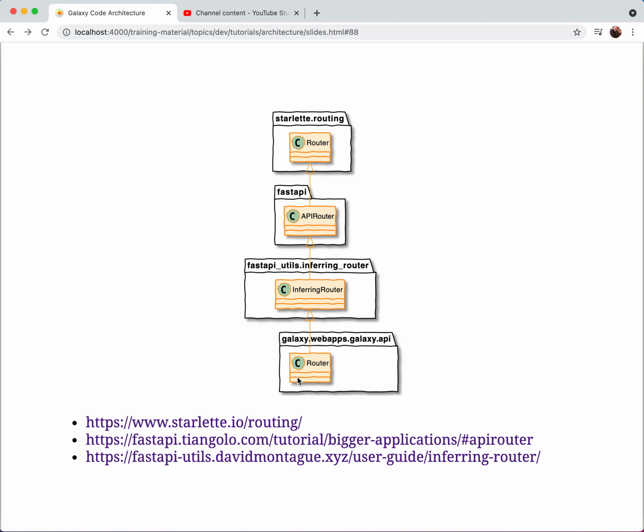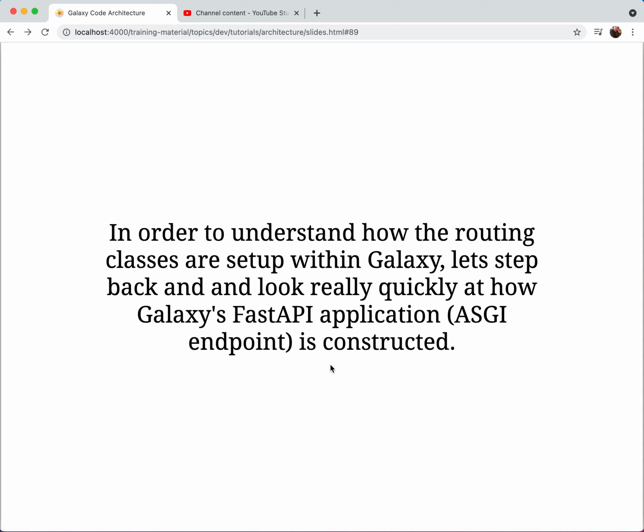And then we'll see later on that we actually wrap it in another router so that we can take in some Galaxy-specific domain arguments. Is this route an admin route, for instance?